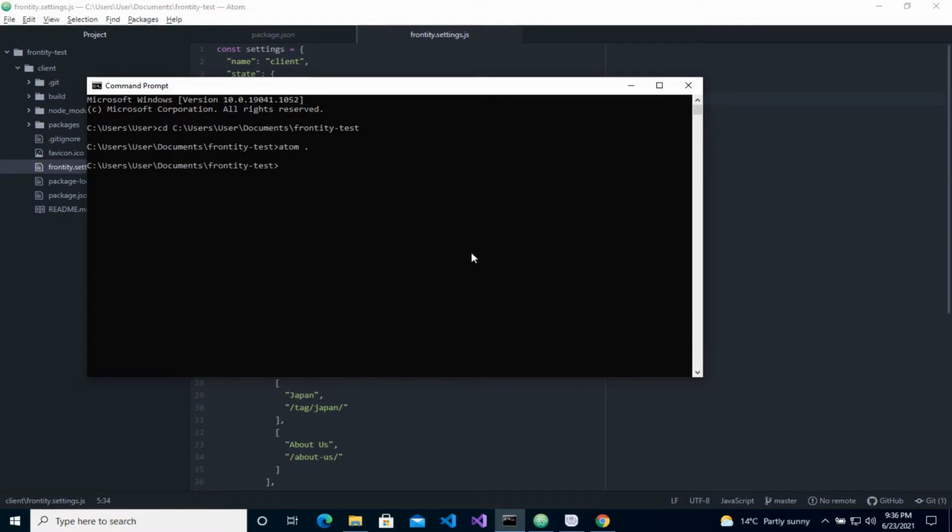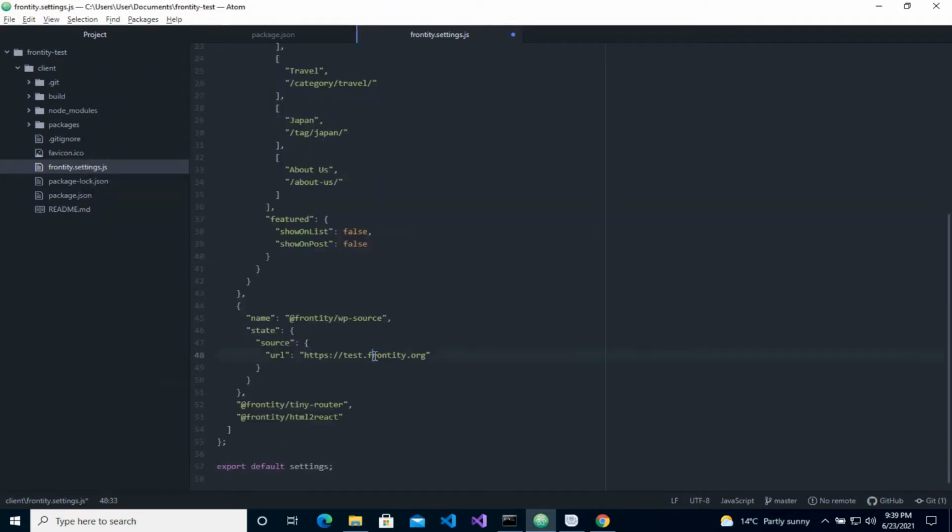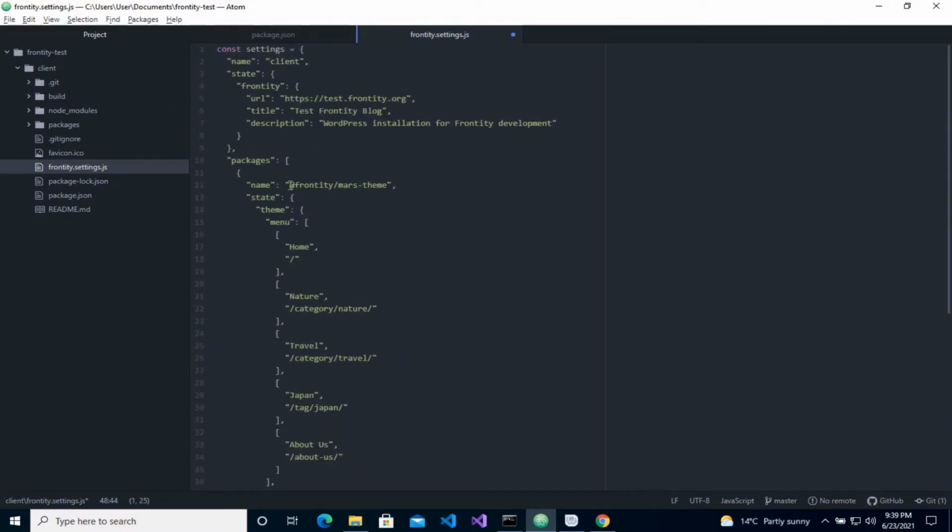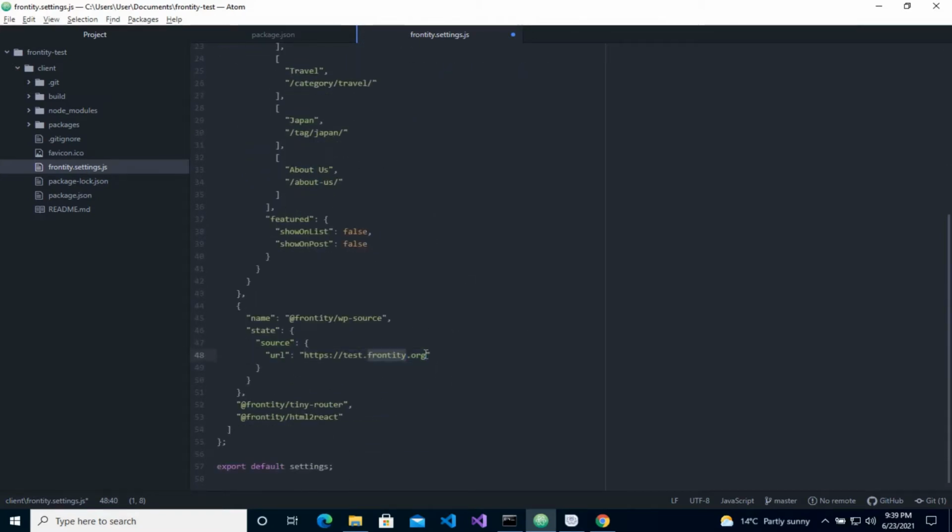We'll go back to command prompt, change directory back into client, and then type npm run dev. We have to change the URL here in state.source.url rather than the state.frontity.url. That was my mistake. This URL will reference http://localhost/WordPress.